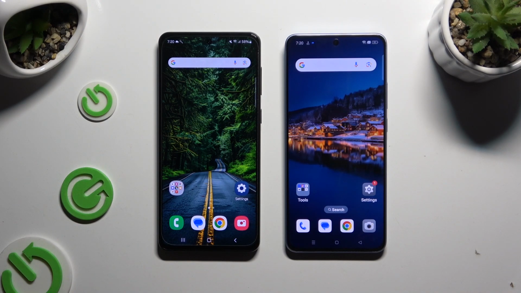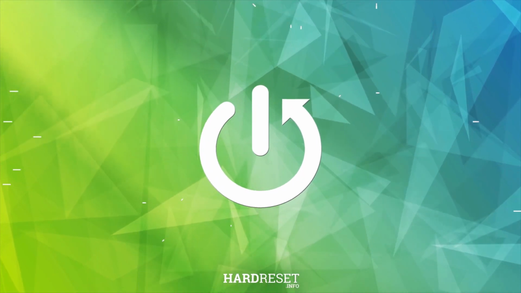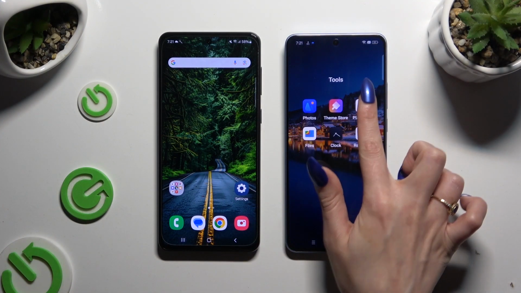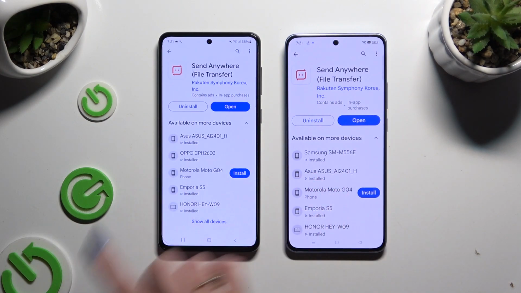Today I would like to show you how you can transfer files from an Android device to Oppo Reno11 F. Begin by opening Play Store on both devices and getting the free app called Send Anywhere.